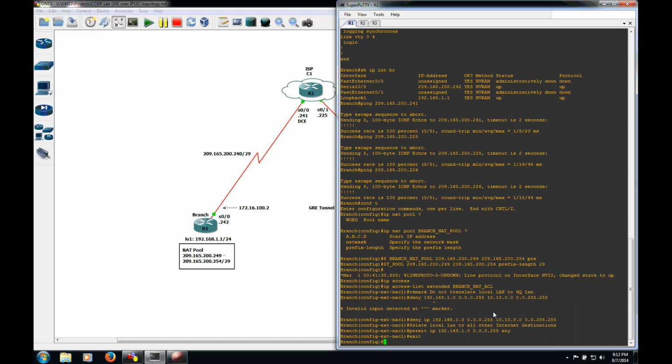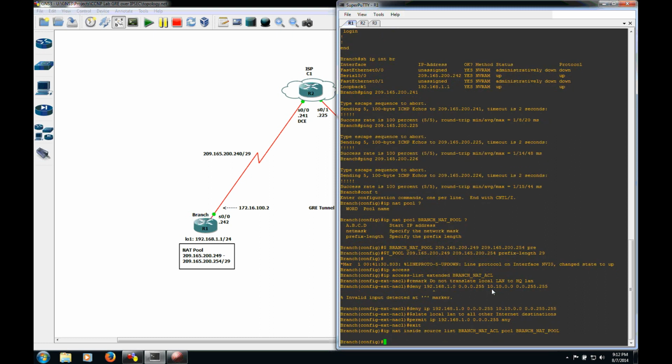Since we created the Nat Pool, we're going to do ip nat inside source list, and we named this branch NAT ACL to the pool of branch Nat Pool, which is what we named up here. So now the ACL is tied to the Nat Pool, and now we're going to go to our interface loopback 1, which is simulating our internal network.